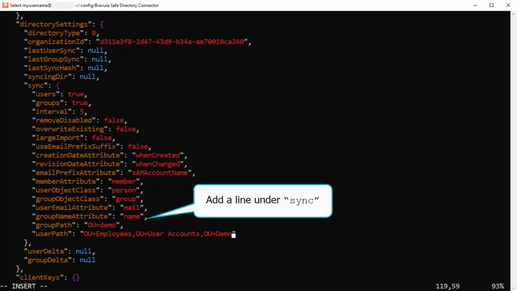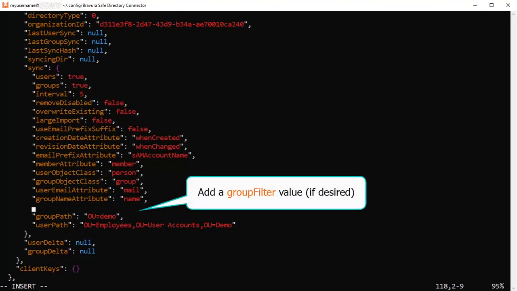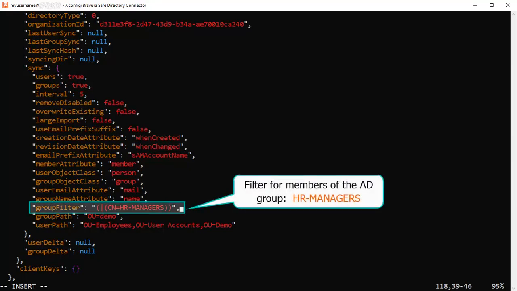I'll add a new line here. To filter for specific groups, add a group filter. For example, a new HR Managers group has been added to AD, and I want to sync only that group and its memberships with Bravura Safe. So I'm adding a filter here to tell the directory connector to create the HR Managers group in my Bravura Safe Human Resources team and synchronize memberships for existing HR team users and any new users being added to the team via the userFilter option during the sync.